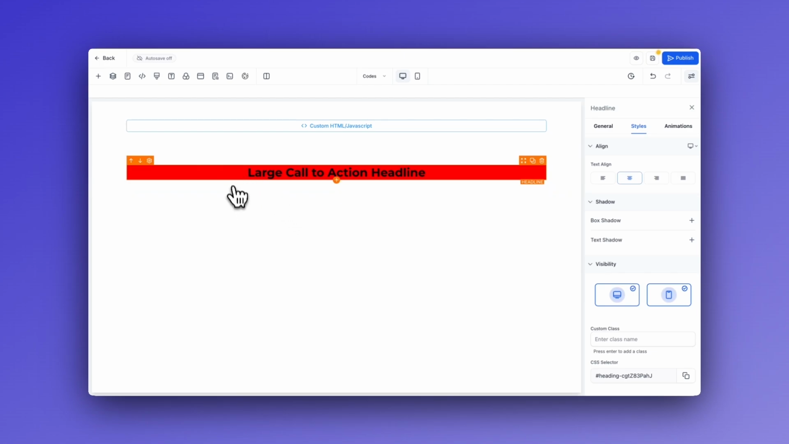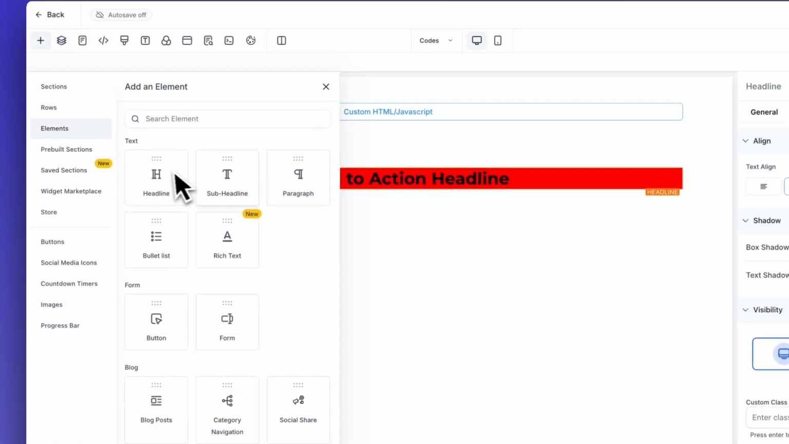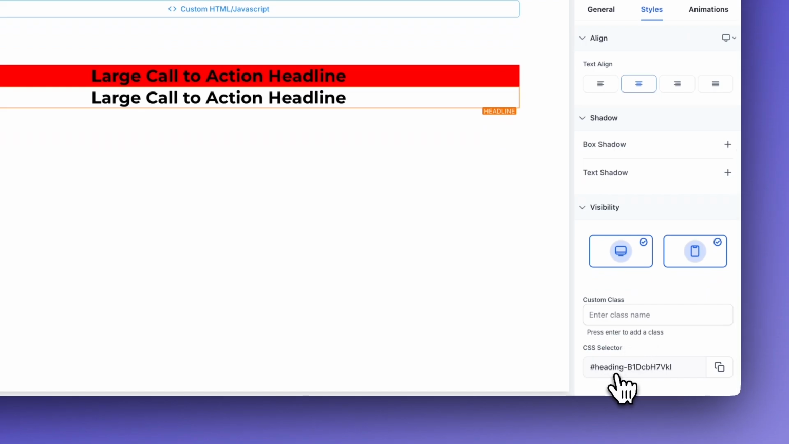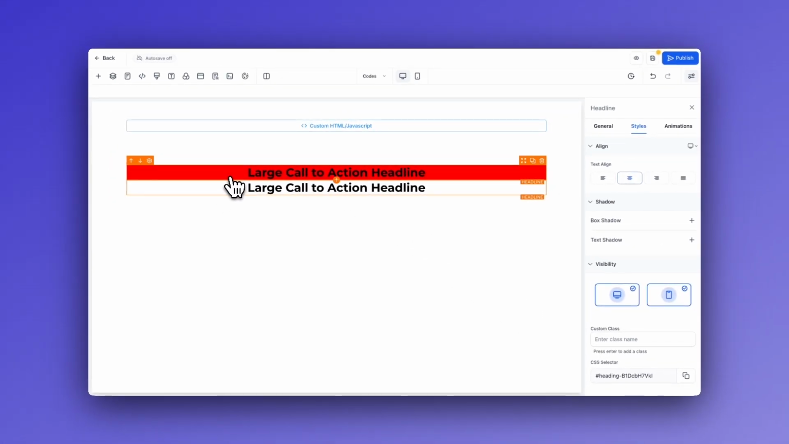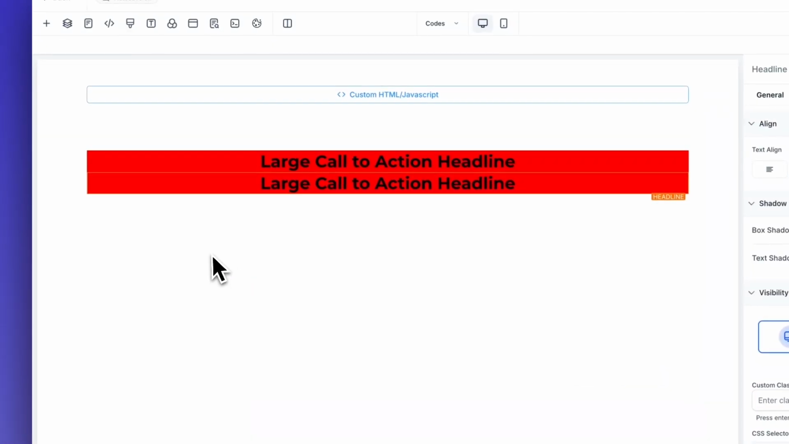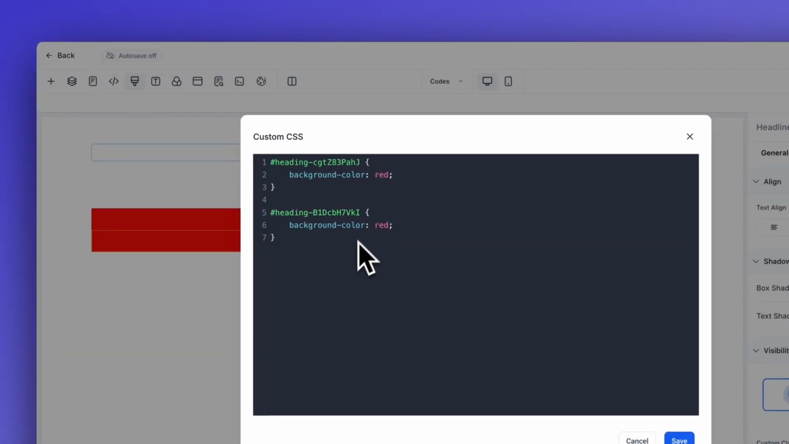Very, very simple. But if we create another text, let's say like this, we click on styles, as you can see, this one has another ID. So if we want to add the same red background, if we click here, we can either do this, and of course we can copy everything, right? And if we click save, you'll see that this one also has the background red, but this is not that good, right? Because we have duplicated code.